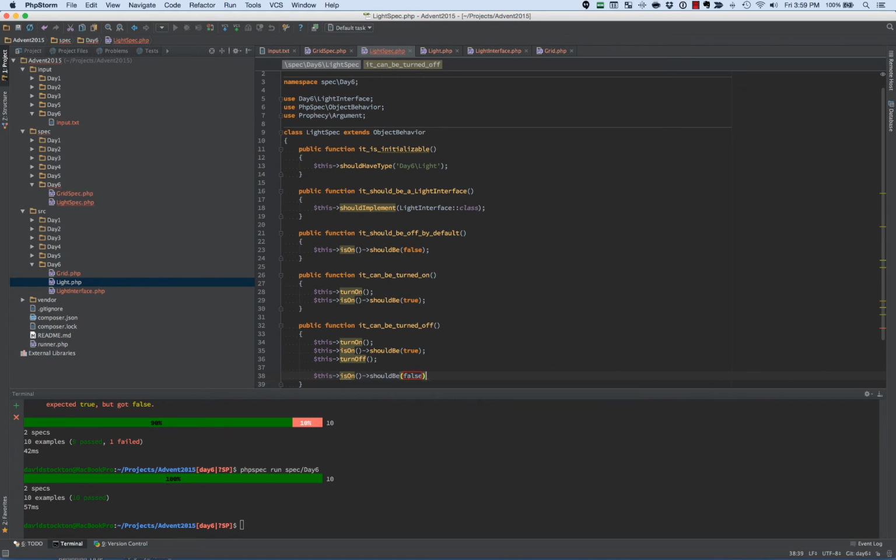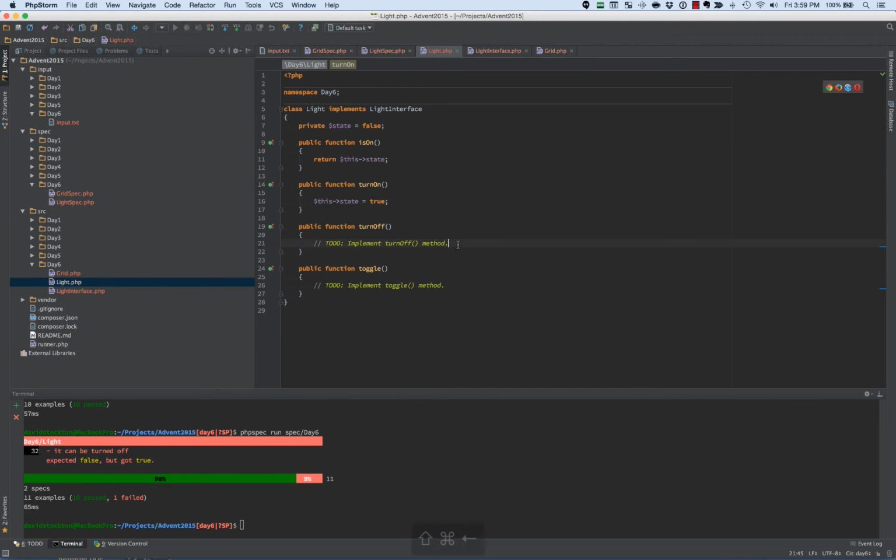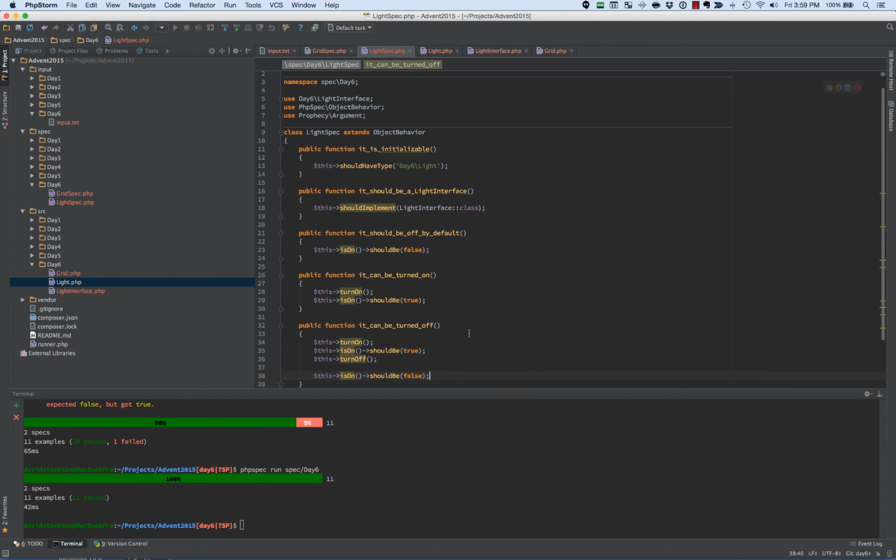Should be false, and it is not, because we turned it on and then light doesn't have any way to turn itself off. So we'll say this state equals false. Run it, everything's fine, and now we have our final bit.